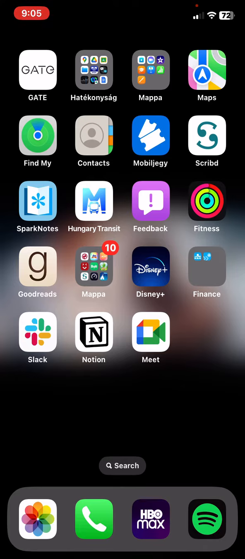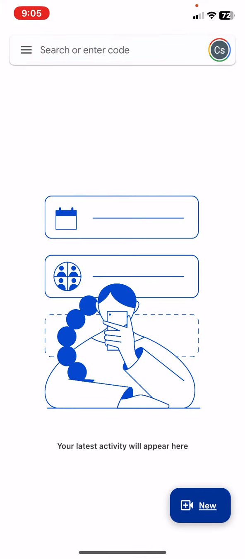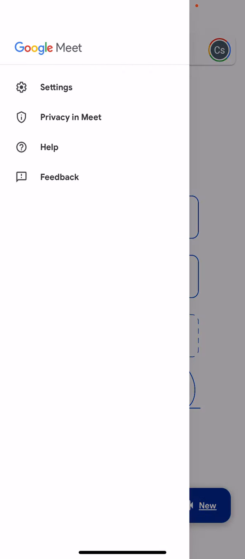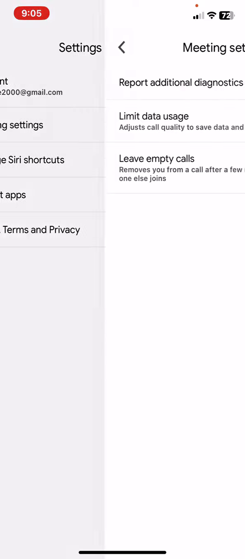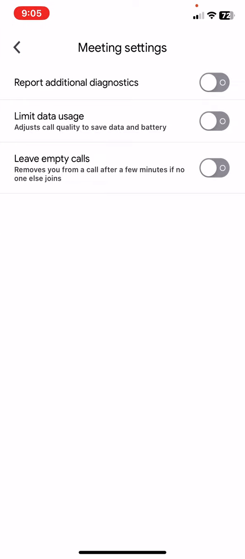First of all, open the application on your phone, and then click on the three lines at the top of the page on the left, and then click on the settings button, and then click on the meeting settings button, and within this section look for the report additional diagnostics button. And in order to enable it, just click on the white circle next to it, and once it turned blue, this function is enabled.